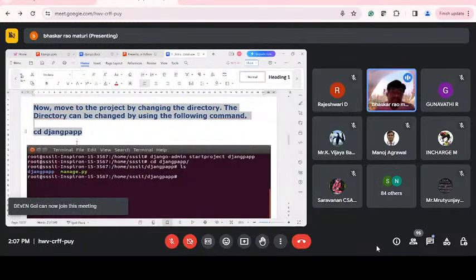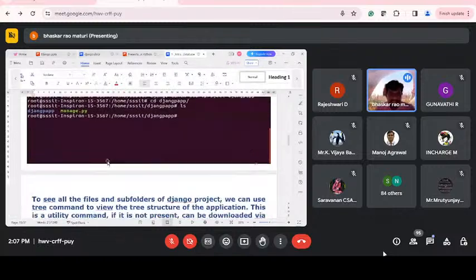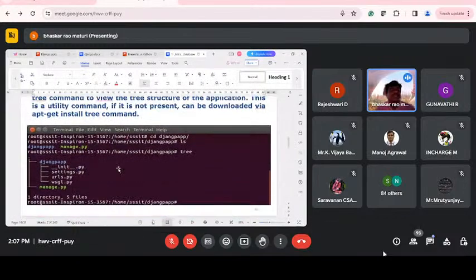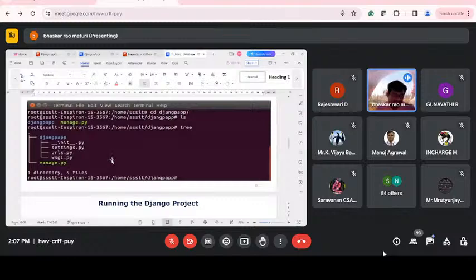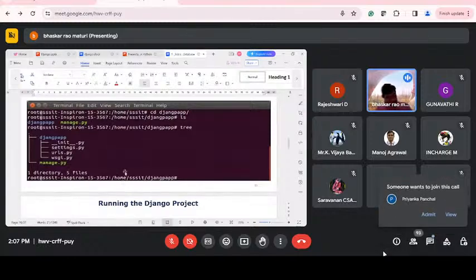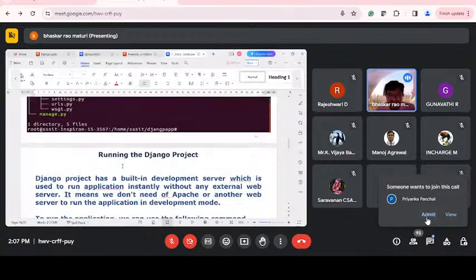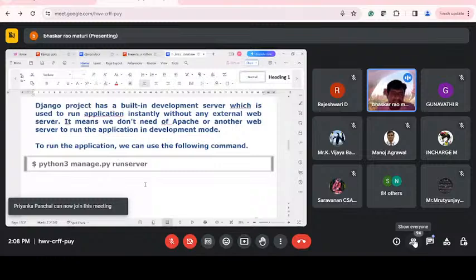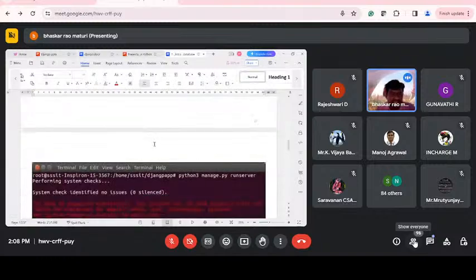So this is the way to take the directory process, and then we execute the command lines, and then we run the project like this. This is the basic introduction of the Django framework. And here we have to discuss one more thing also. How to run the Django project, we have done here. So this is the way to take the command line, how to run this project and everything.